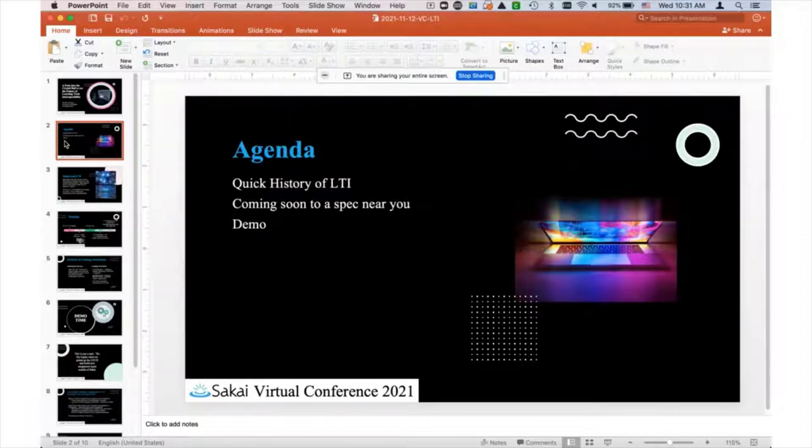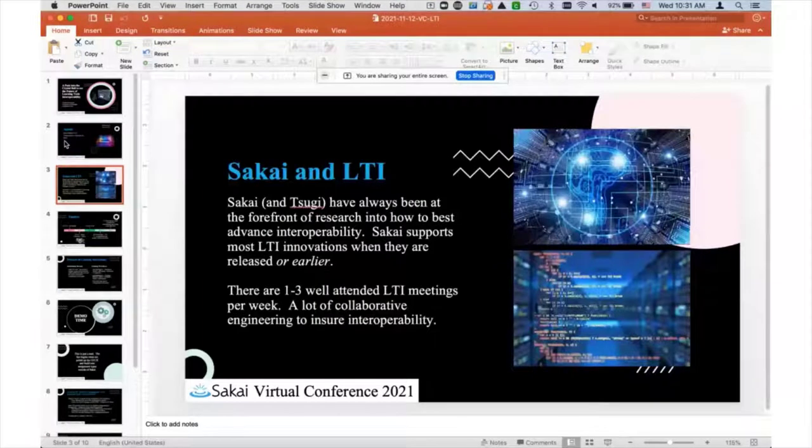So just to give you a brief history, LTI, Learning Tools Interoperability, which is probably the single most influential standard in educational technology these days, we invented it. Sakai invented it in 2004, and we have been at the forefront of it. And so we have built reference implementations, sample code, we are open source. So we find ourselves at the nexus of this whole marketplace. I will let you know that the LTI working group has been very, very busy.